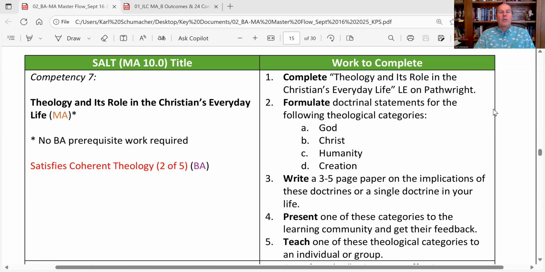And then what you will do is present one of those categories in your learning community. And finally, you'll teach this to somebody else outside of the learning community in your context. And it is a very important skill, this 9-step process, and you'll use these various doctrines. And then you'll use an outside systematic theology source to validate your actual doctrinal statement.